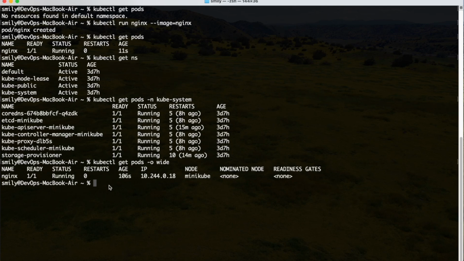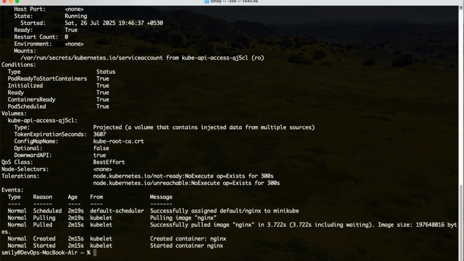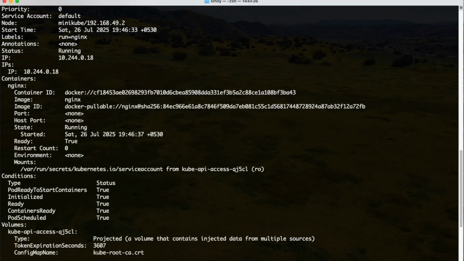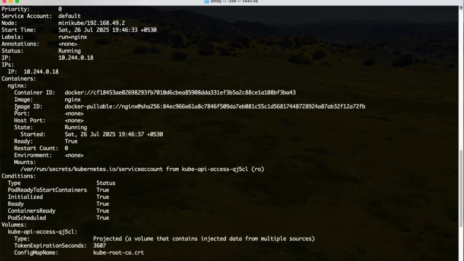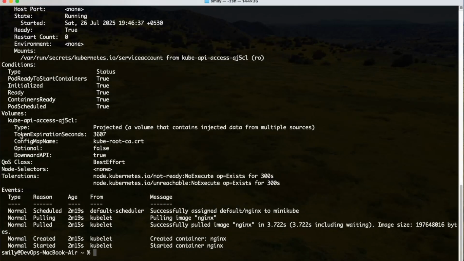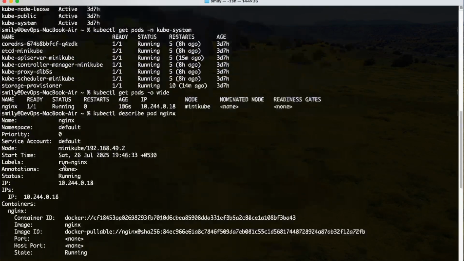How many containers are part of nginx? We can see this with the kubectl describe command. It will give you the details of the pod in detail, along with the timestamp, which node it is placed on, created timestamp, along with the events, and so on. So kubectl describe pod nginx. See a list of information: name, namespace, priority, service account, containers, conditions, volumes, events, everything you can see when you describe this nginx pod.